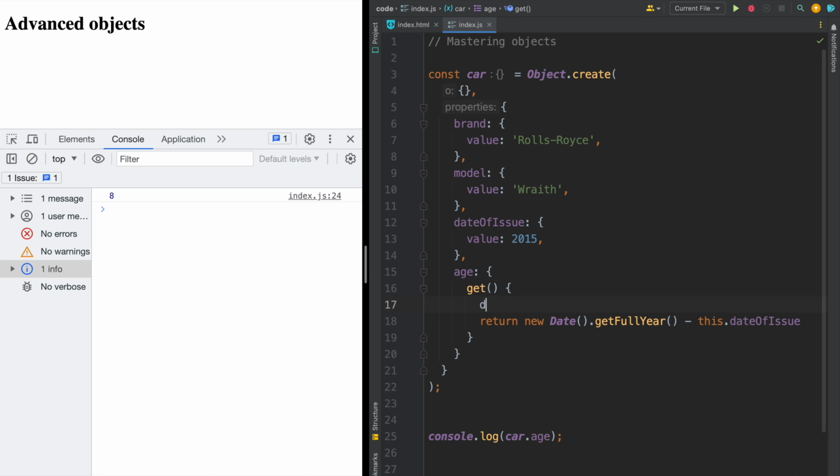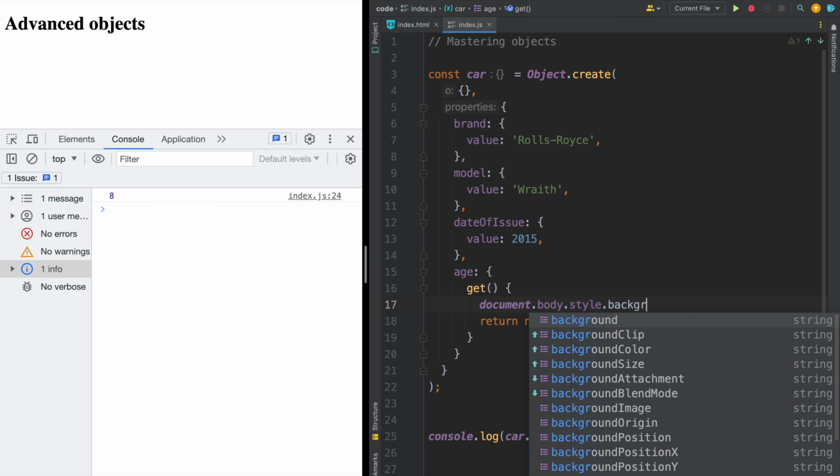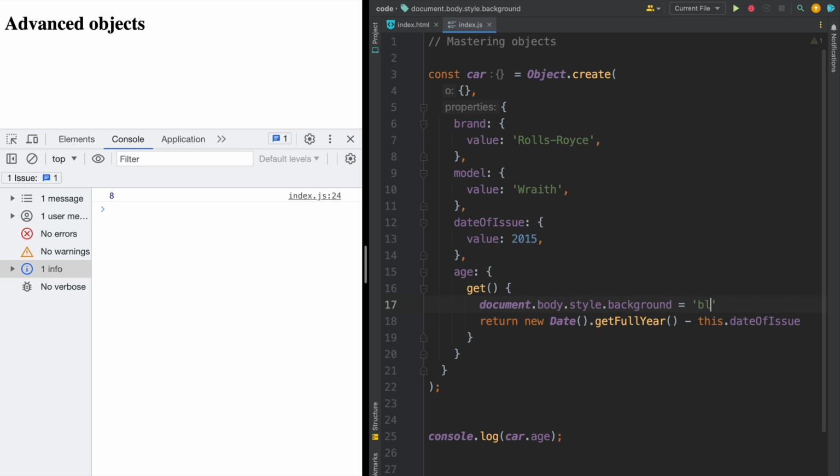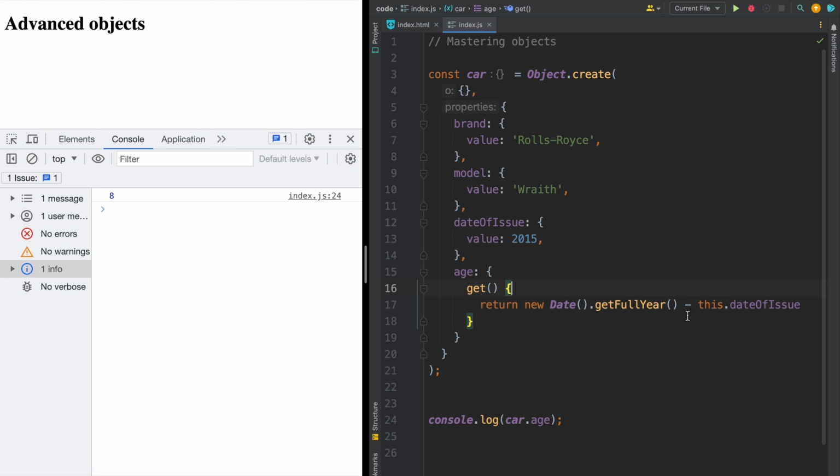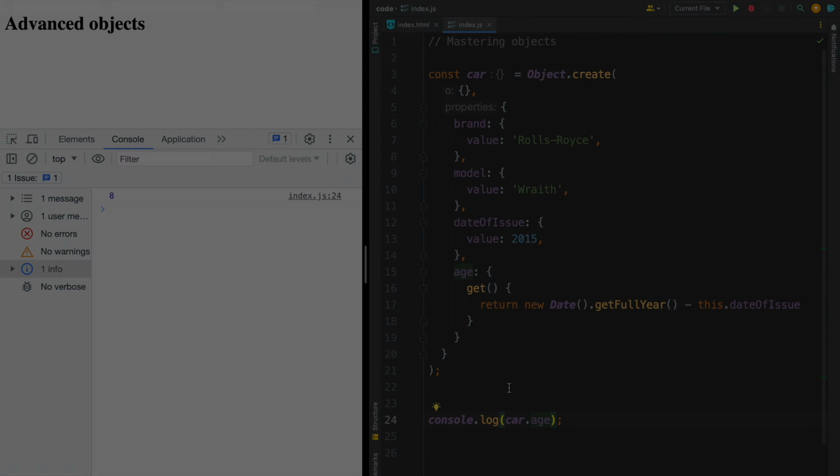For example, document.body.style.background equals, for example, blue. And as we can see, our background was changed. Okay, we can execute some logic with getters and access computed values like a regular property with dot property notation.